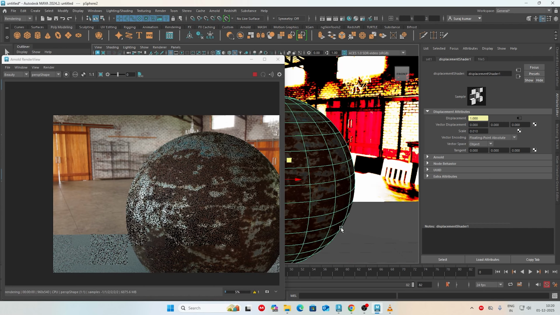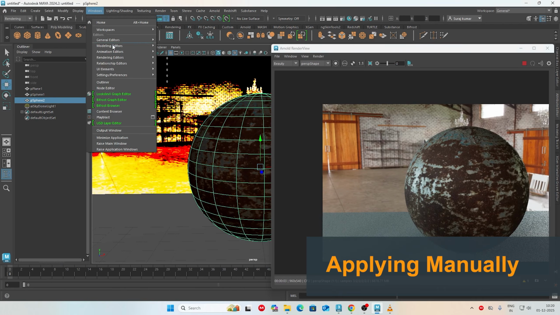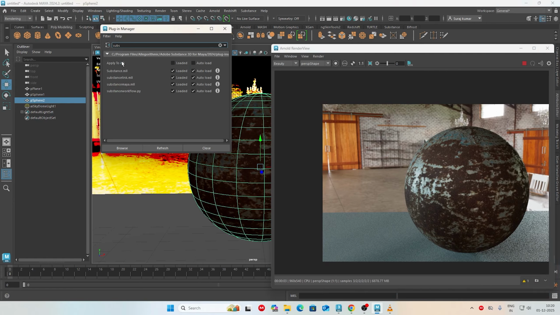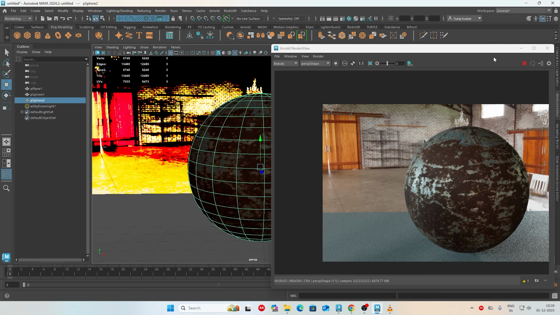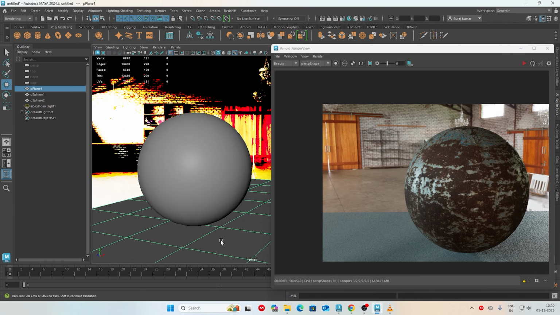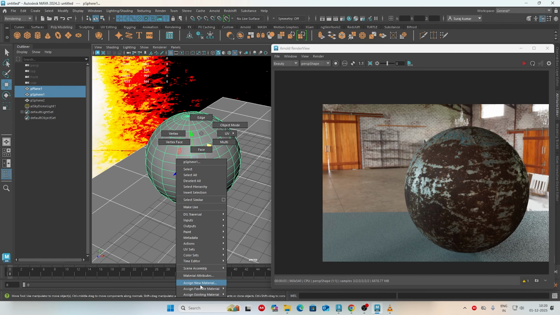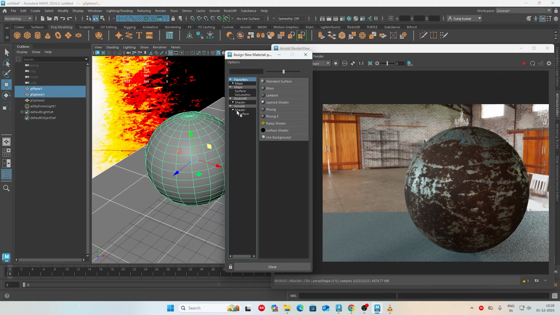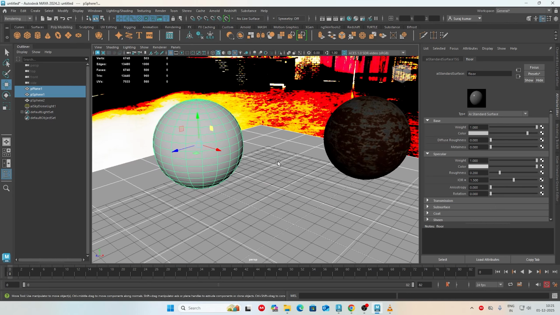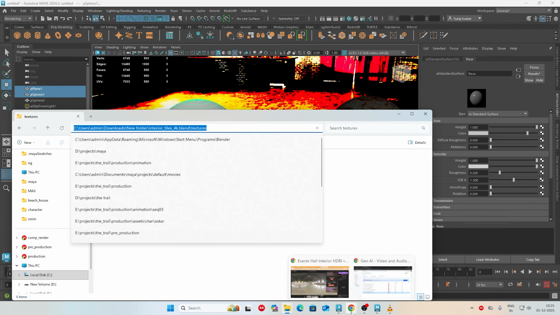In the second way, we will do it manually. Just in case you don't have the Substance plugin, there is a chance you do not have this plugin. You won't have this Substance. How will you do that? In that case, select a new sphere and we select assign new material. Arnold shader, aiStandardSurface. We'll name it floor, and let's copy the new folder.